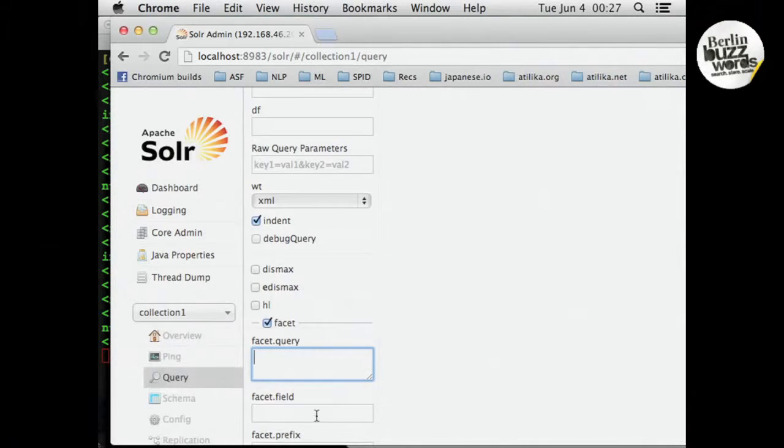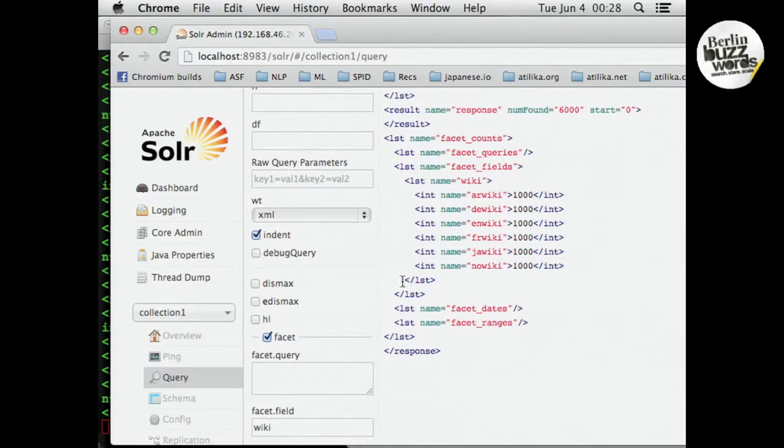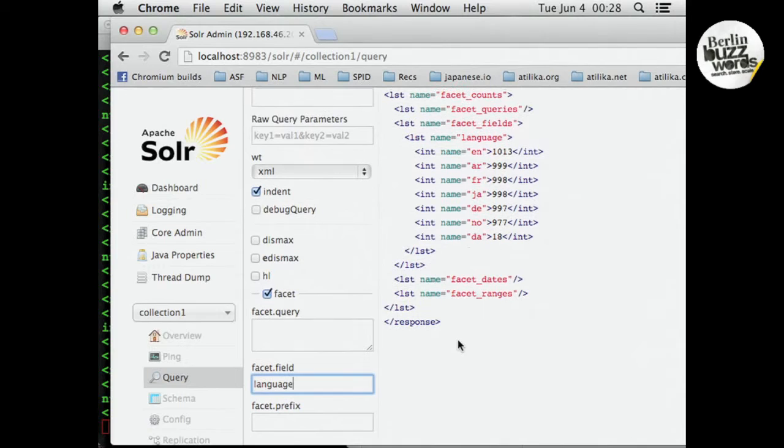Let's see, facet. We can do a facet query on Wiki. We have 1,000 documents of each of these types. We have a field language here, and we can do faceting on that. We see that in the Japanese Wikipedia set of 1,000 documents, we have 998 documents that are Japanese.